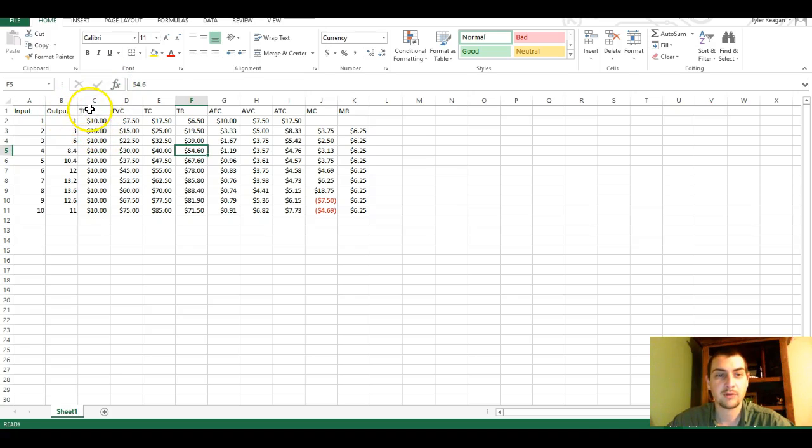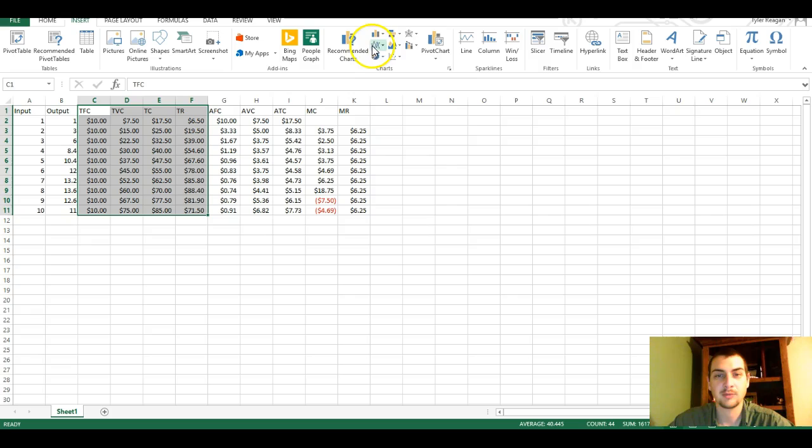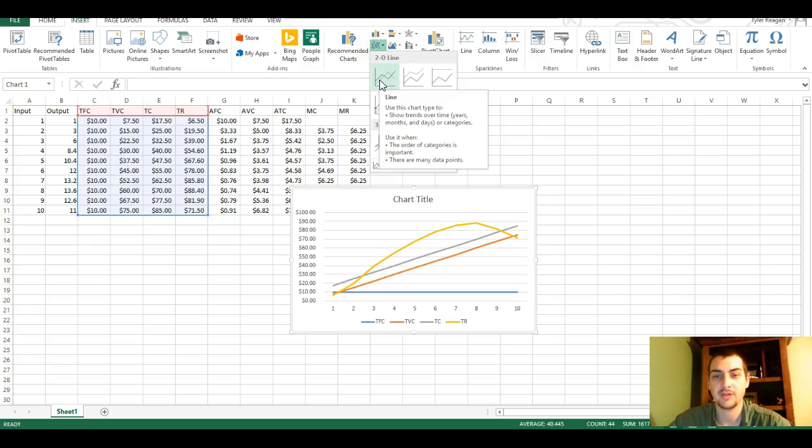So say we want to make a graph that includes total fixed cost, total variable cost, all the way over here to total revenue. What we're going to do is highlight those columns that we want to have the data in. We're going to say insert, come over here to where it says insert line chart, click on that and just do that first one.